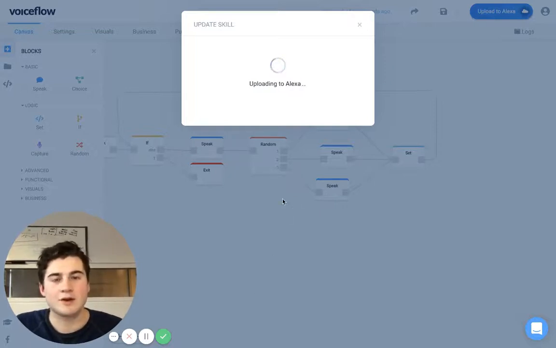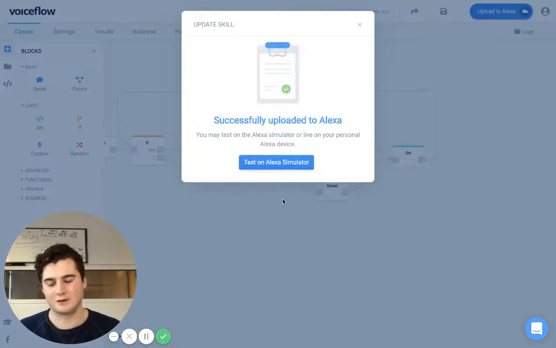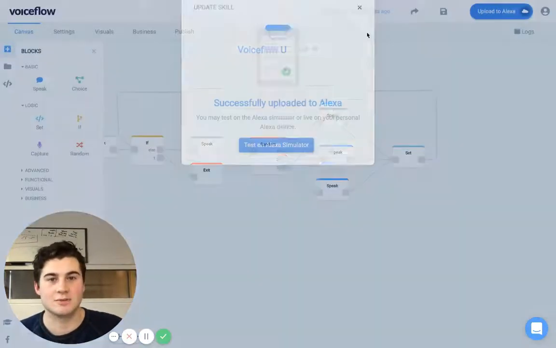Now, one thing to note is you can have tons of different options on your random block. You can have up to hundreds. However, sometimes it is better to have less than 10, as it can get a little bit unmanageable if you have too many, and it can also slow down your Alexa skill.